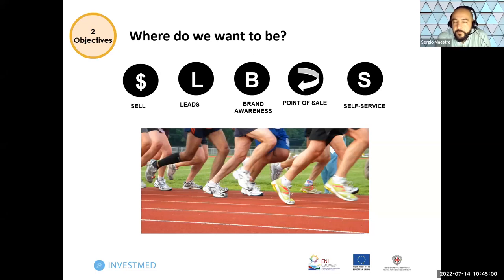Point of sales: if you have a physical point of sales in one country, you can attract the customers to that physical point of sales. And self-service, we are talking more about services, for example, if you are developing an app or a service that the users use in the strategy.